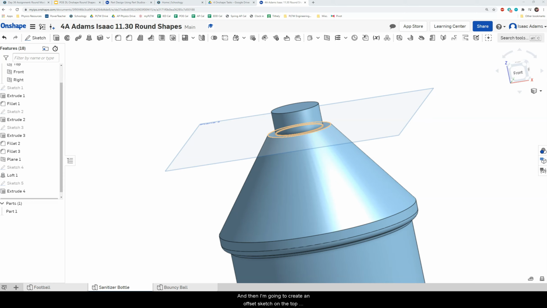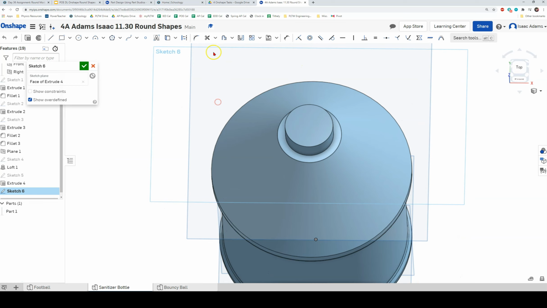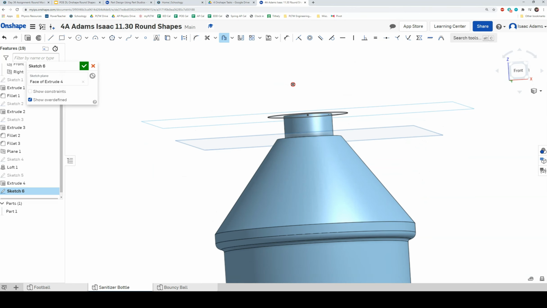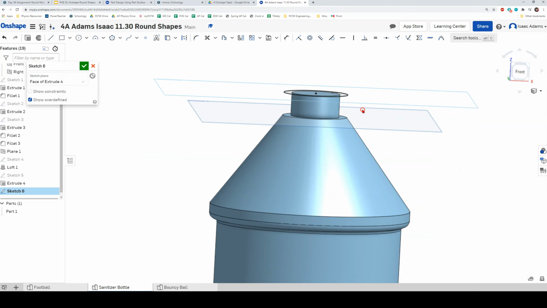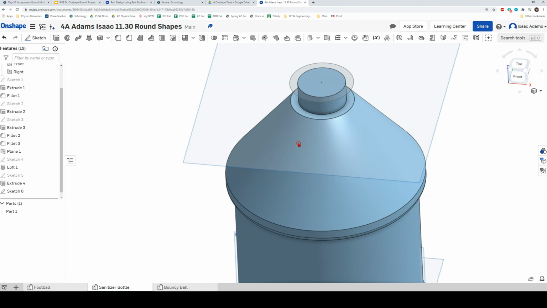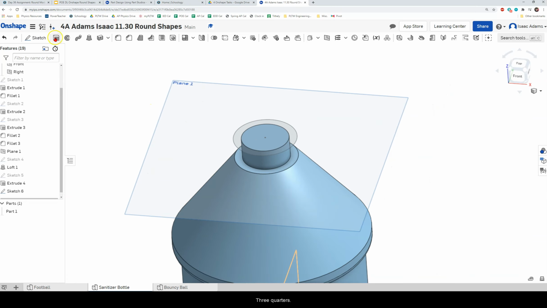And then I'm going to create an offset sketch on the top here by creating a new sketch using the offset tool. We're going to offset it by 1/2 inch, like so. 1/2 inch may be too much. Let's try 1/4 inch. And then we're going to extrude that guy up about 3/4 of an inch.